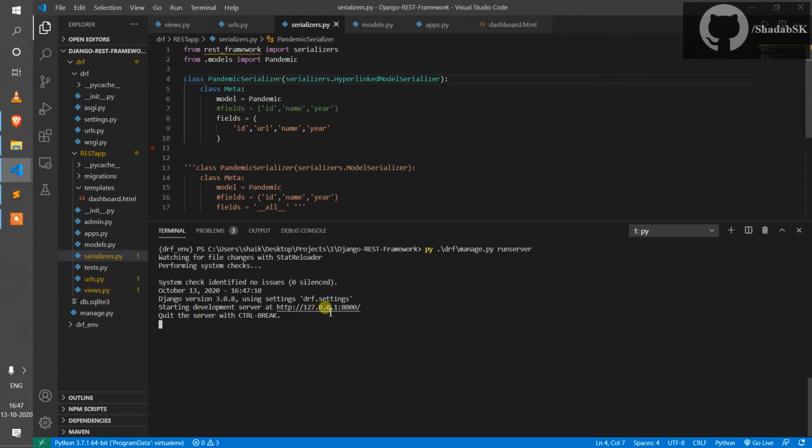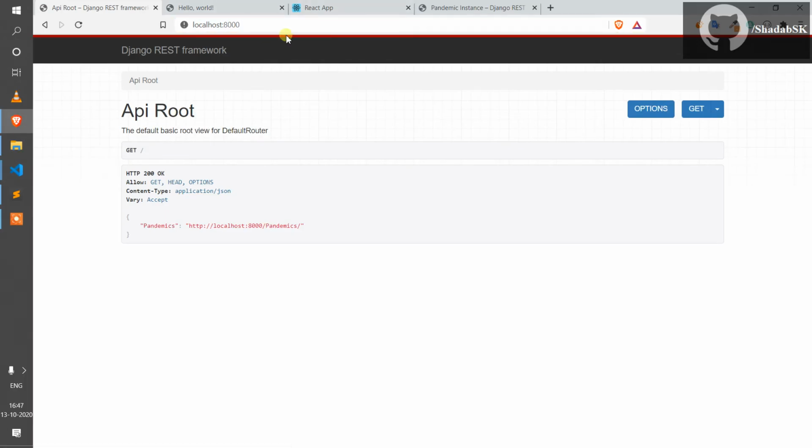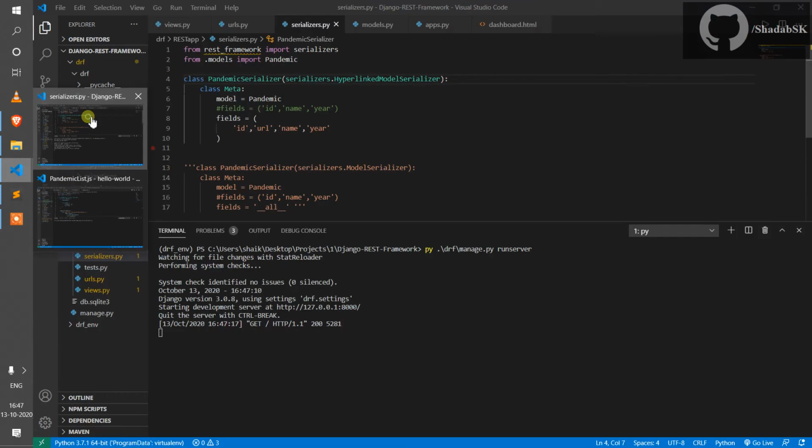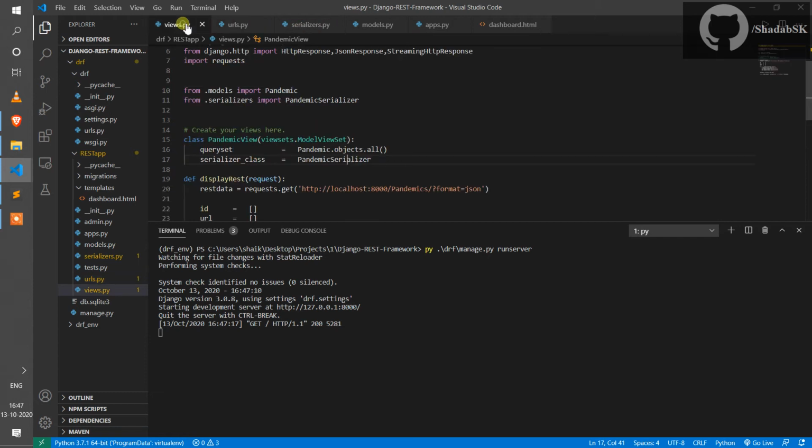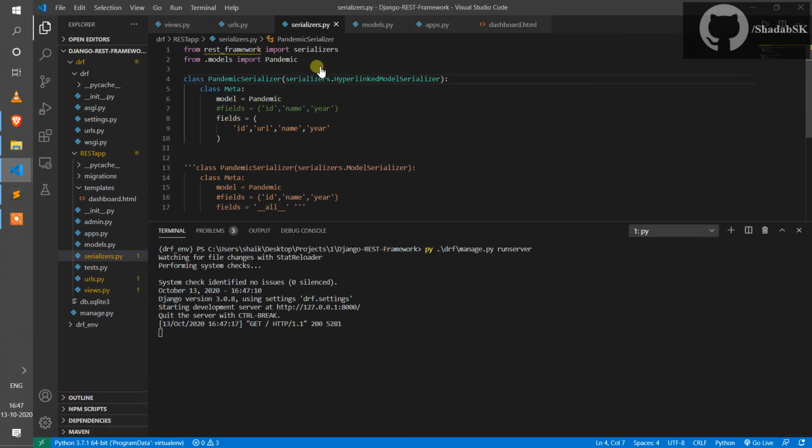The application will be bound to port 8000, and by default we will be getting this interface. So this is via the urls.py. We have imported the REST framework routers and registered to it. Then inside our views.py, we have imported from .serializer import PandemicSerializer, and inside this pandemic view we have this PandemicSerializer. This PandemicSerializer class has been defined in the serializer.py file, and inside that we have our fields id, url, name and year.